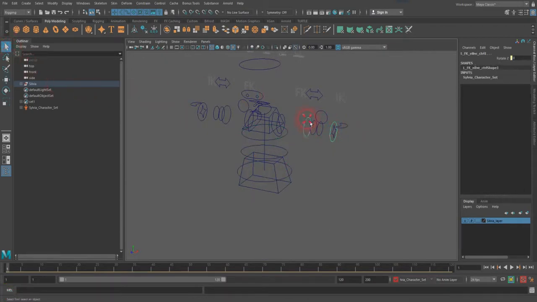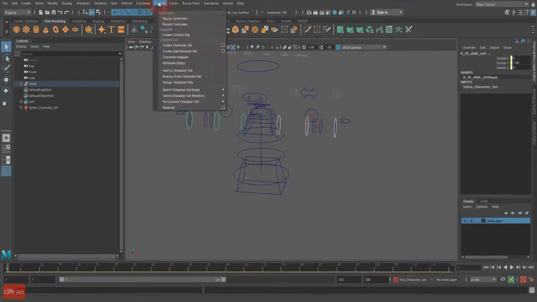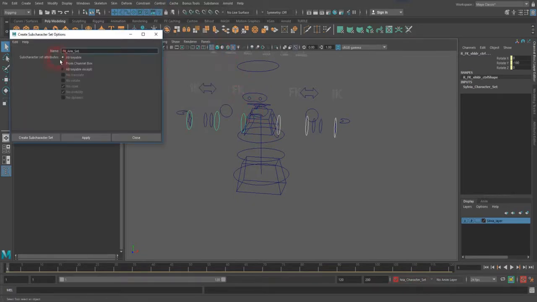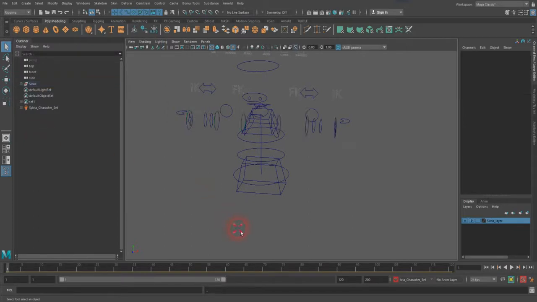Control, and I say create a character subset. You need to have a character set created in order to create a subset. And of course you have to be inside of the character set in order to create it. So that I had already made before. FK arm set. So I'm going to say all keyable. I'm going to create a subset there, and then you can see it under here. There is a character set and a character subset.